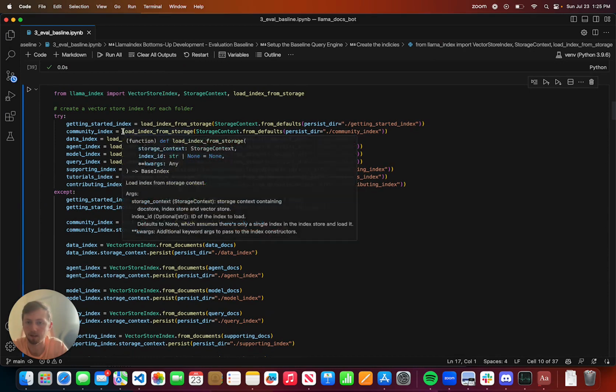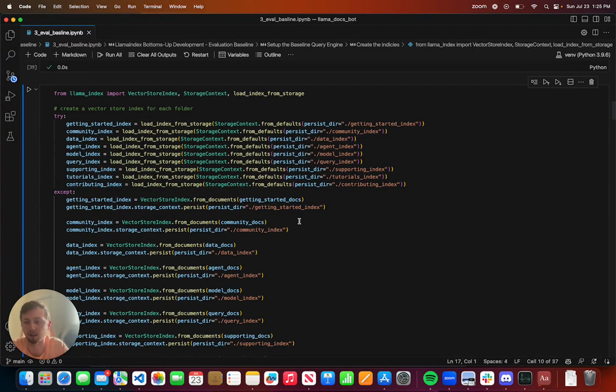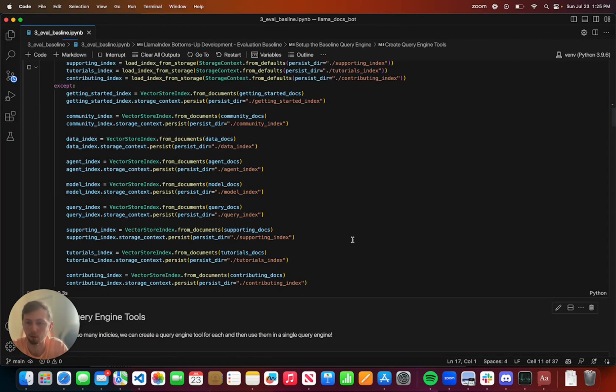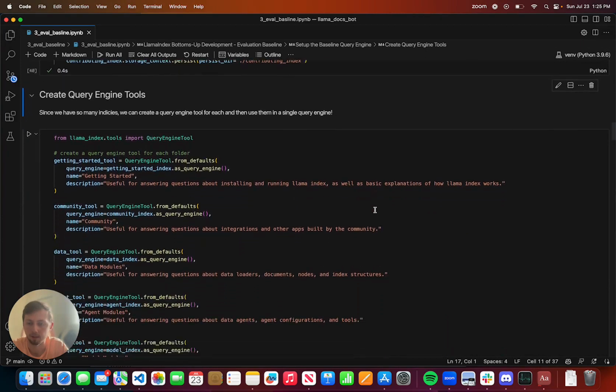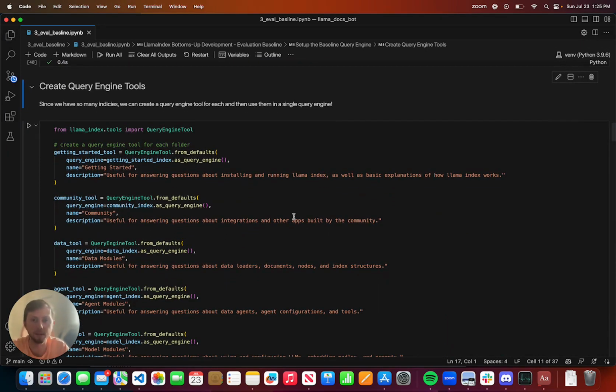Next step here is setting up all our indexes. I could have set up a helper function for this, but I just wrote it all out. It just checks if the index actually exists in storage, and if not, it's going to create them. Right now, I do actually have them already created. Scroll down here. So now we're going to set up our query engine. And for this particular task, answering questions using multiple indexes, I'm going to use a sub-question query engine. What this means is that you'll ask a question, the LLM will look at all the indexes it has available and create sub-questions for those sub-indexes, and then aggregate all the results and give a final answer.